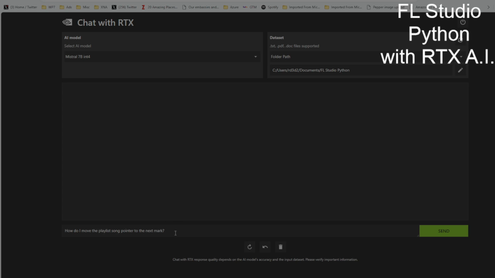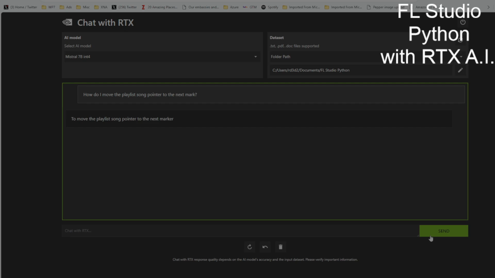How do I move the playlist song pointer to the next mark? Now, why would I want to do that? Well, obviously, that's a separate issue, but it may be that I've got a particular knob and it wants to go next, next, previous, previous, across the song pointers or something like that. How do I do it? Well, I'm going to ask Chat with RTX, and it's going to give me the answer.